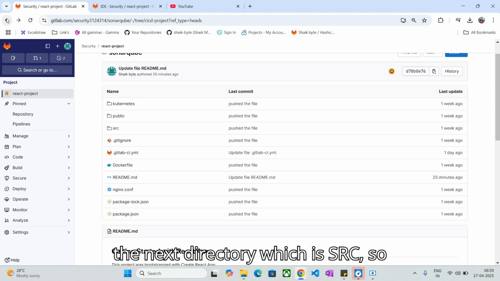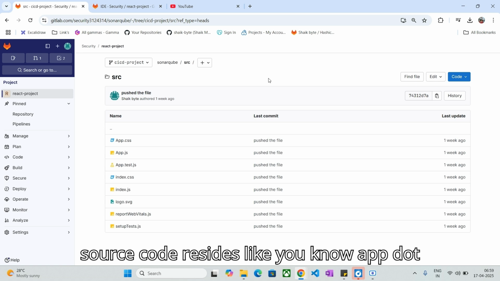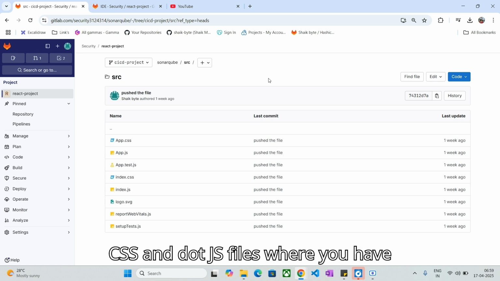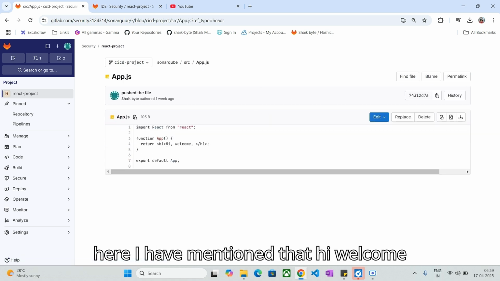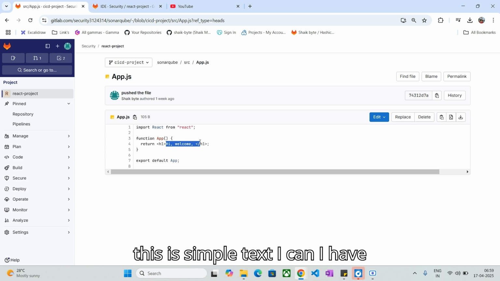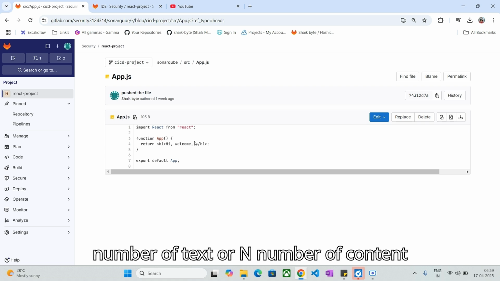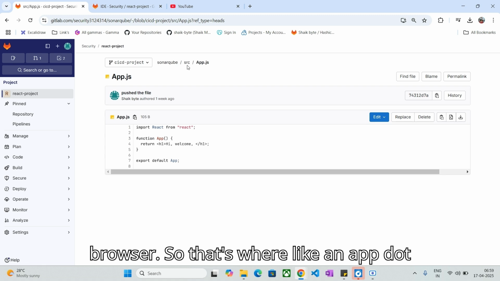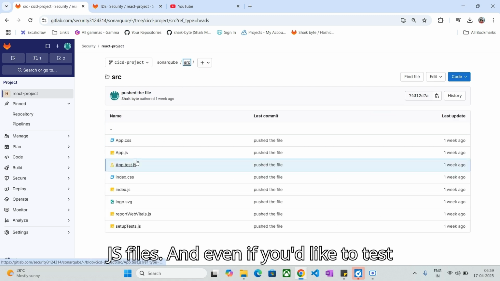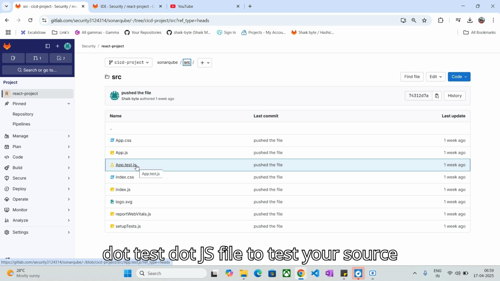If I go to the next directory, which is src, this is where your entire React source code resides, like app.css and .js files where you have written your logic, like what you would like to print on your browser. Here I have mentioned "hi, welcome". This is a simple text, but if you're working on a real-time project, you may have a number of texts or contents that you would like to bring into your browser. That's where the app.js file comes in, and if you'd like to test your source code, you can use the app.test.js file.